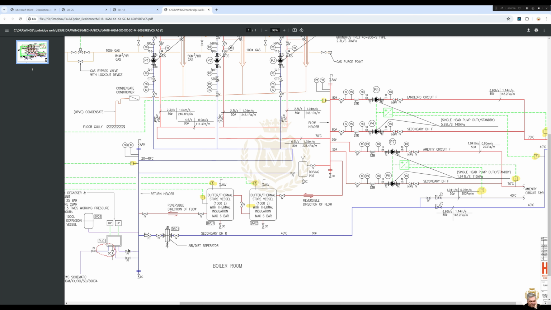So I'm just looking, pressurization units, dosing pots, buffer vessel, temperature sensors on them, interlinked, reversible direction of flow.